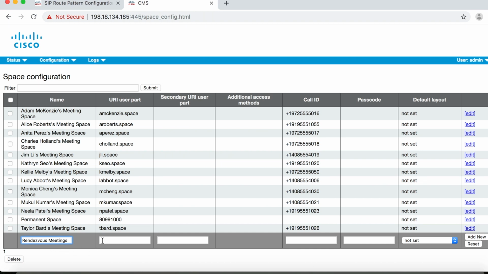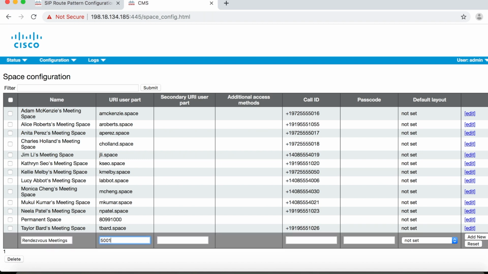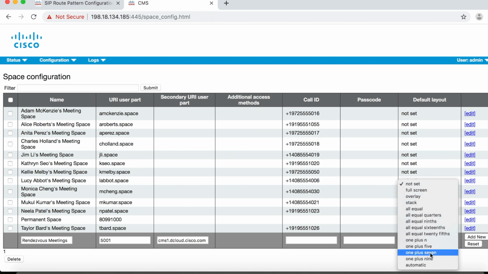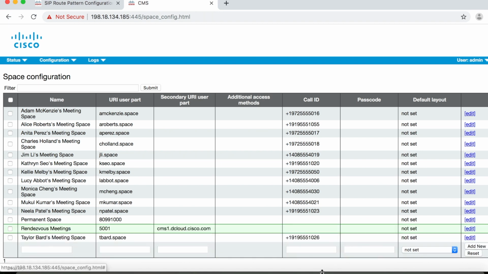So then we need an address to be able to dial into. So under URI User Part, we'll say 5001. And then under secondary URI user part, this is going to be that domain that we used for routing. So that's going to be cms1.dcloud.cisco.com. Okay? And just a couple of quick side notes here. If you wanted to, you could also create a call-in number and set that here, but that's not really necessary for our purposes. Also, under default layout, these are all of the different screen layouts that are possible, and so you could change the default layout if you wanted to do that as well. Okay, so we're all set here, so finally you just need to click Add New, and there's our rendezvous meeting.